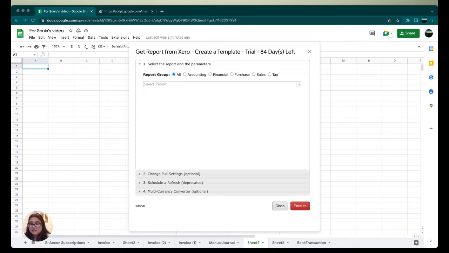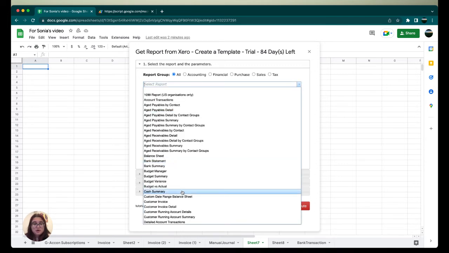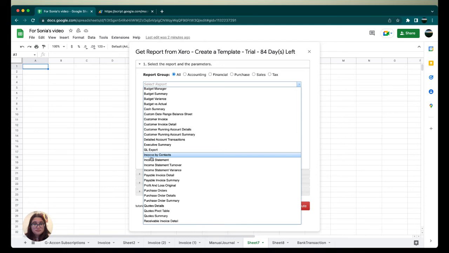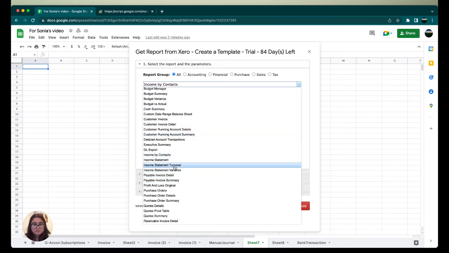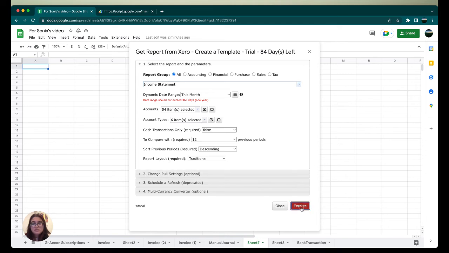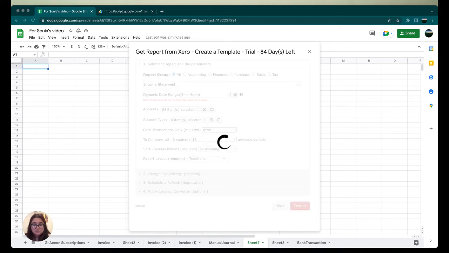Once your screen looks like this, you're going to go ahead and select your desired parameters like date range, number of previous periods, accounts, account type, etc. So then go ahead and select your report. And then proceed to execute.